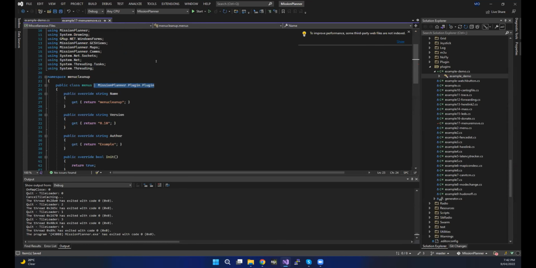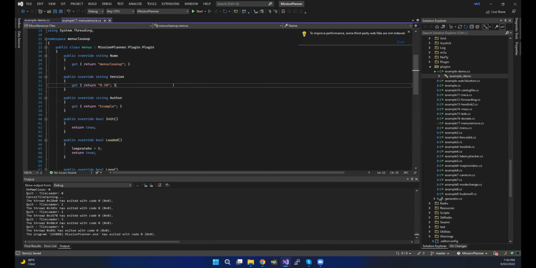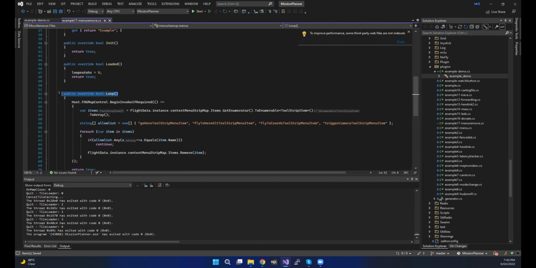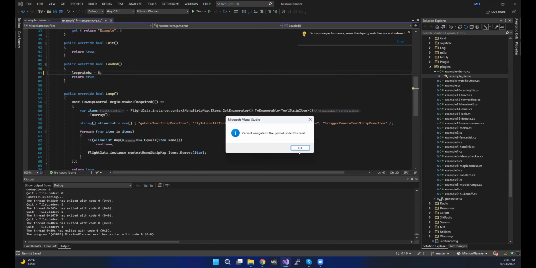So what we're going to do is use this as an example, the menu remove. In loaded, you can define a loop rate. As you can see, we're overriding loop here, and you can set how fast you want that loop running. The default is 0, which means loop will not be executed. Is that a float or integer? Can you do less than 1? You can't do less than 1, but it is pretty sure a float.